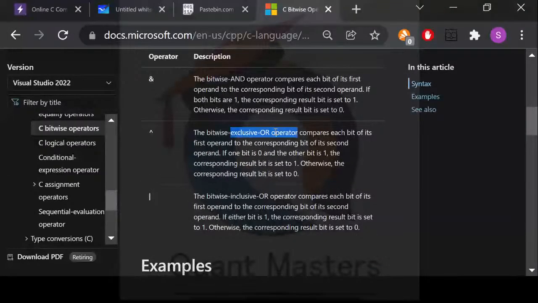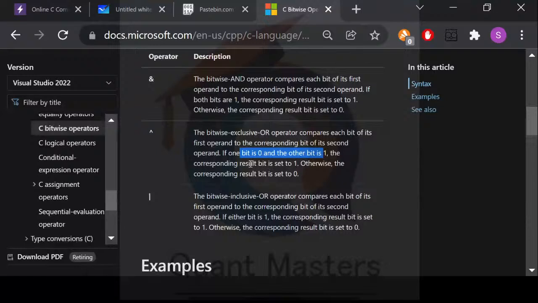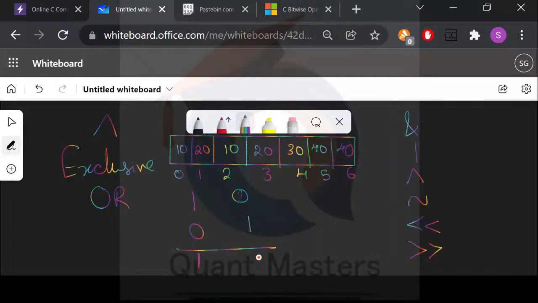Here you take a look at this exclusive OR operator, which compares each bit of its first operand to the corresponding bit of the second operand. The logic is, if one bit is 0 and the other bit is 1, for instance 1 and 0, or 0 and 1, that is, if the bits are different, the corresponding result bit is set to 1. If both inputs are different, output is 1.